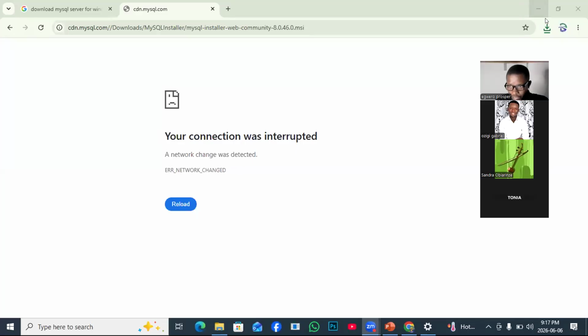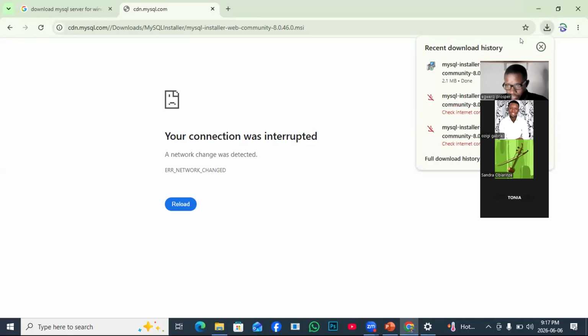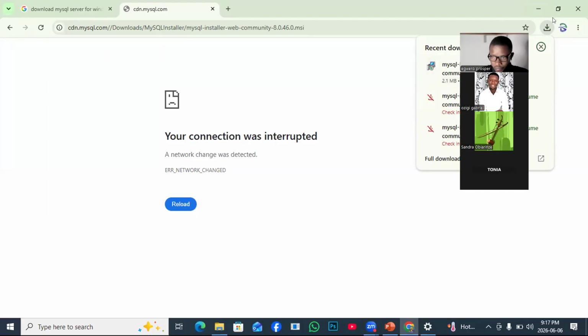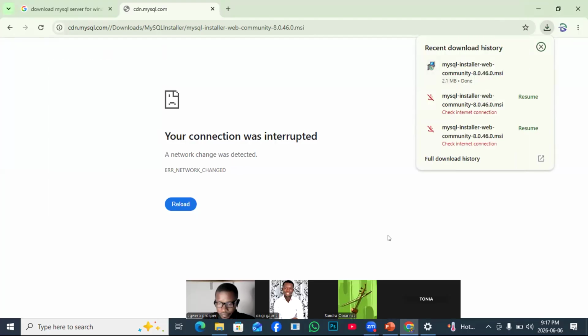All right, I think the download is already completed, though it's showing internet interrupted, but I think one of them is completed. Now, let's go for the installation. Once you are done with the download, let's go for the installation.